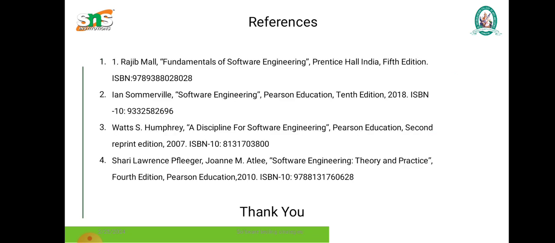So in the next class we are going to discuss black box testing and white box testing, and these contents we have referred from the Fundamentals of Software Engineering and Software Engineering books of different authors.